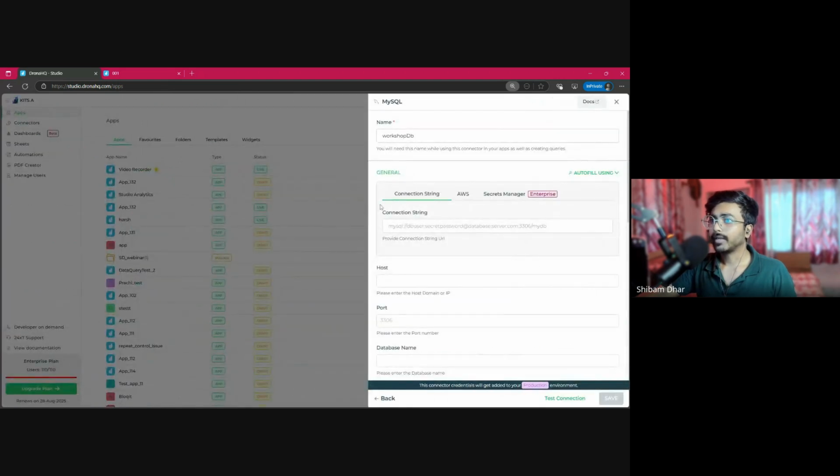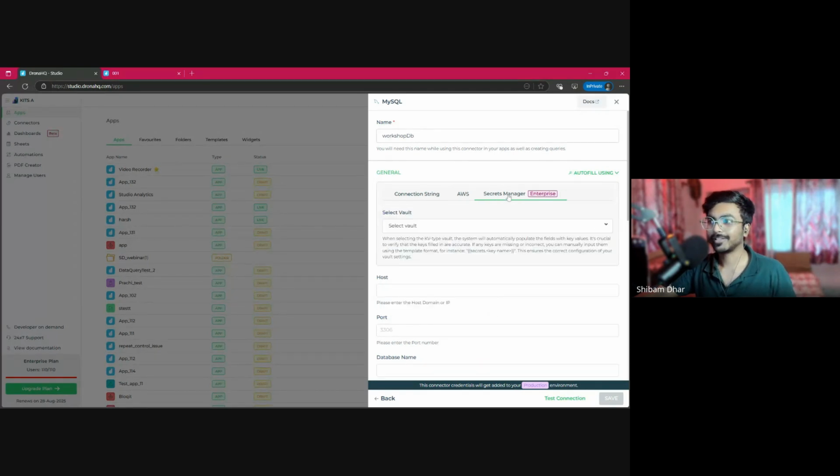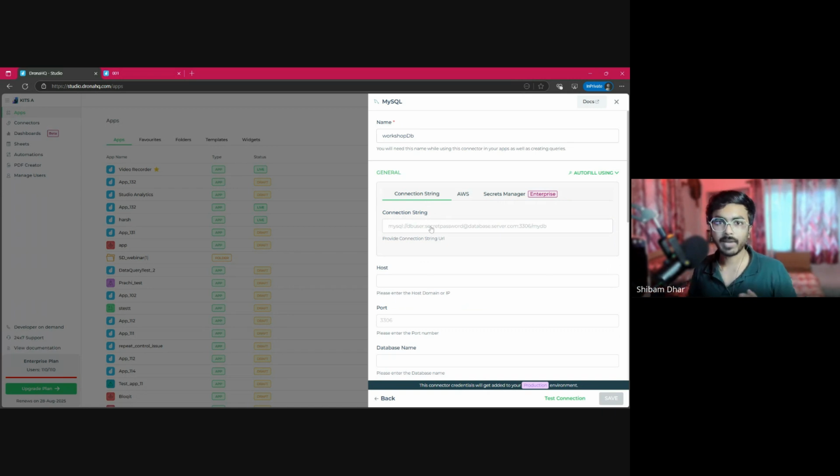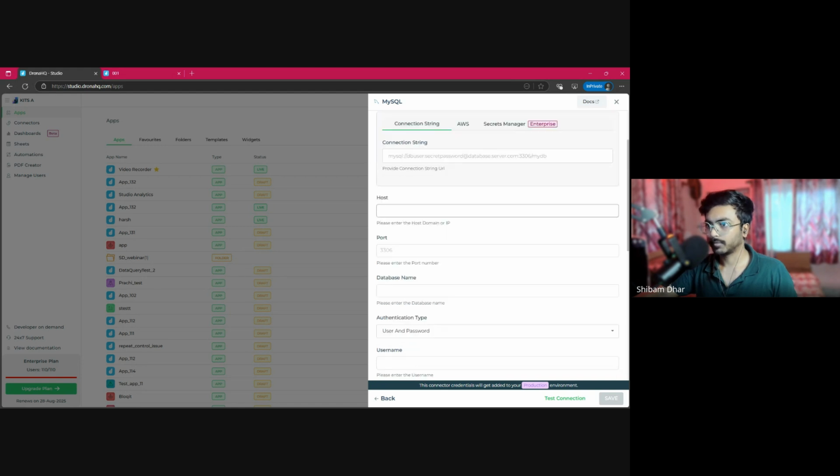Apart from this, we have options to directly import from AWS. You have to connect your account, then you will find all these options on your own. And also, if you have your secret manager saved in the secret vault of Drone HQ, you can use that too. It's a power pack plan where you get all the methods to connect to your database or to your REST API. Now, let me start with connecting it.